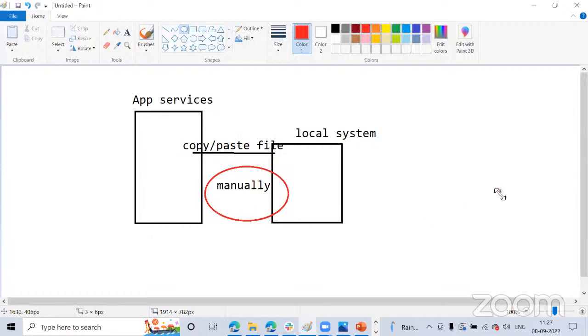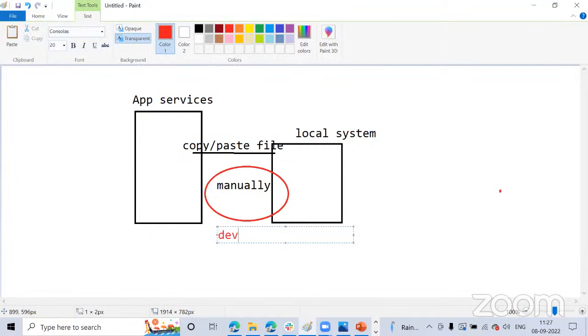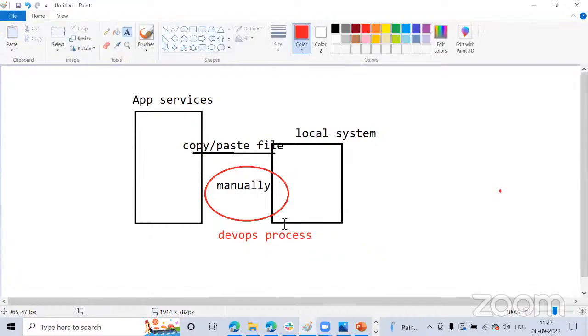Tomorrow we are going to learn the DevOps process to deploy our code from local system to app services. Correct? So that is our learning for tomorrow. For today, that's all we have discussed about app services, Azure infrastructure, and how we can do deployment from the local system. Everything we have learned today.